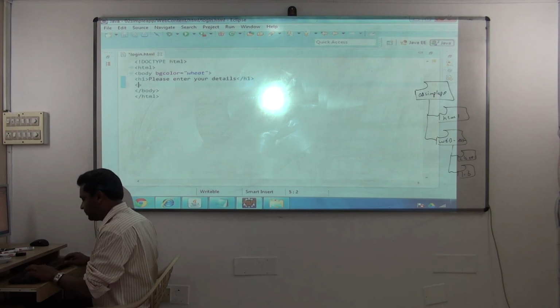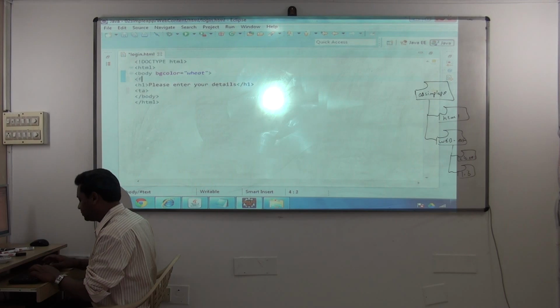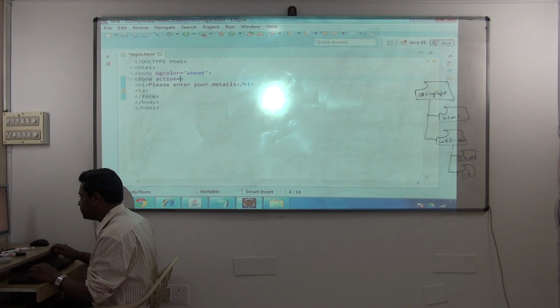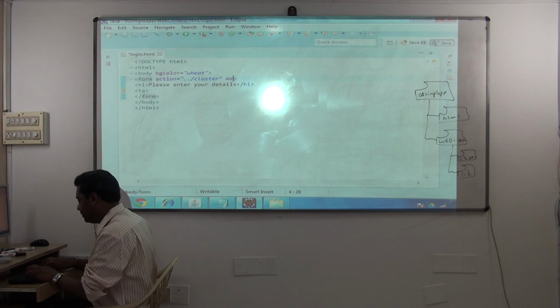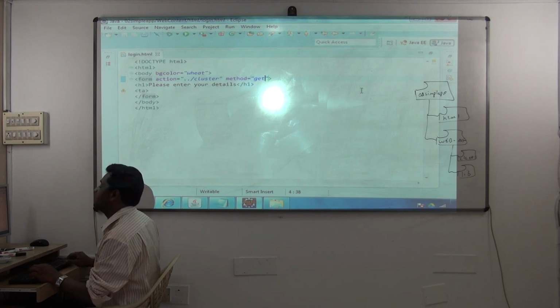Then you need the table. Sorry, we need the form now. First we'll go with the form. So open the form, close the form. In this form, what are the two attributes? Action is equal to /cluster. Okay. Then method is equal to get. Done. Please enter your details. So then the form is closed.